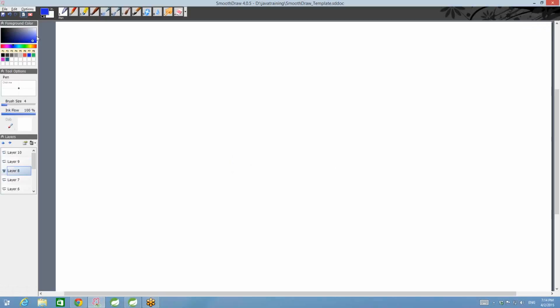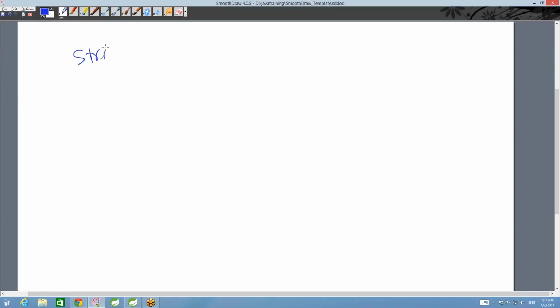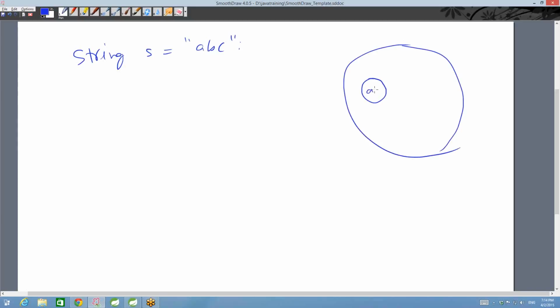So try to understand this. String s equal to ABC. Now, tell me what exactly happens here. An object will be created. So this is the whole heap. Here an object will be created with the characters ABC, and your s is pointing to this one, right? This is exactly what is happening in heap.